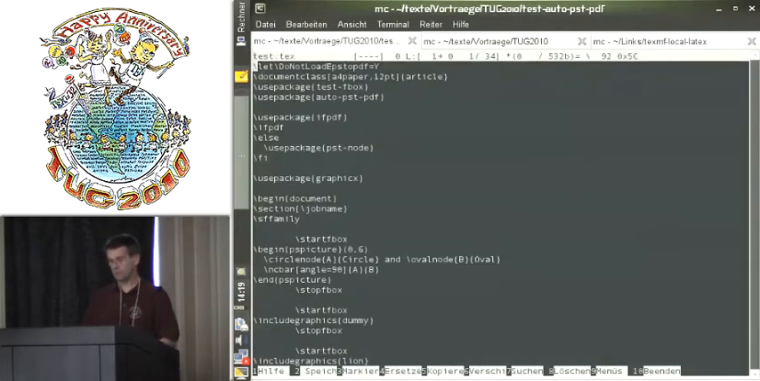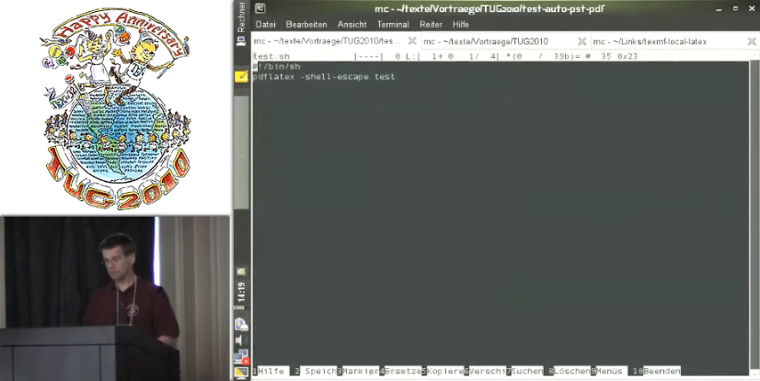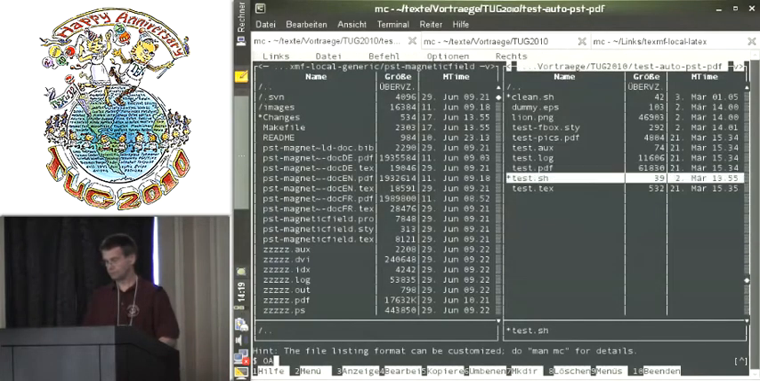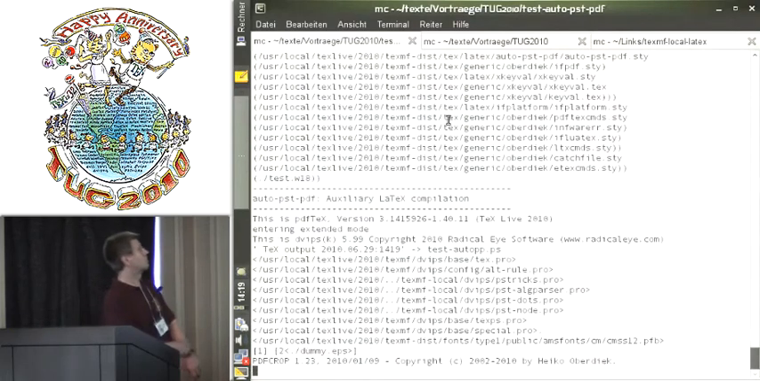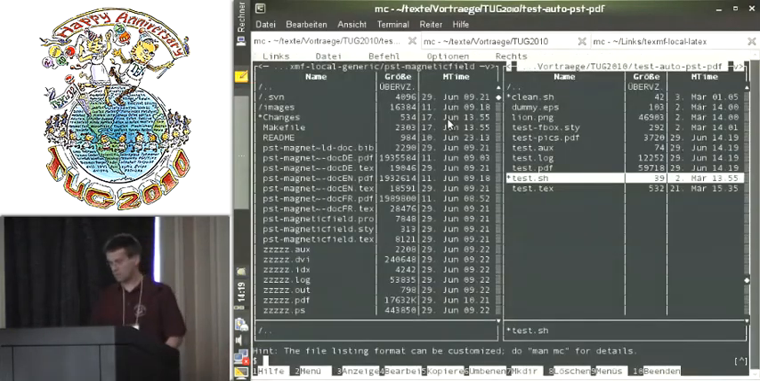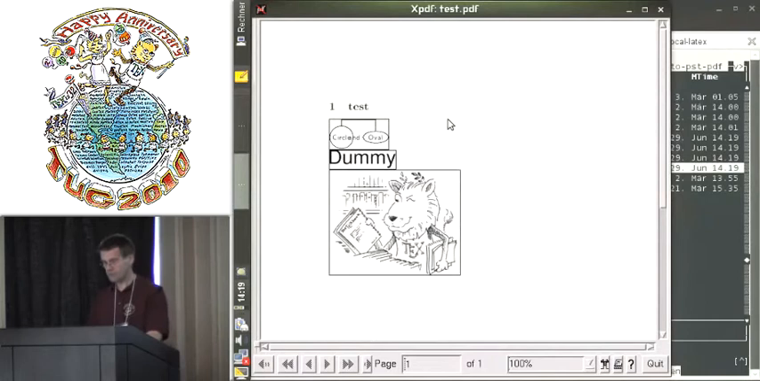Our test file has only the package, \usepackage{auto-pst-pdf}, and nothing else. And I directly run pdflatex. And here is my PDF file. The first two are EPS images. This is a PostScript code, a PSTricks code.